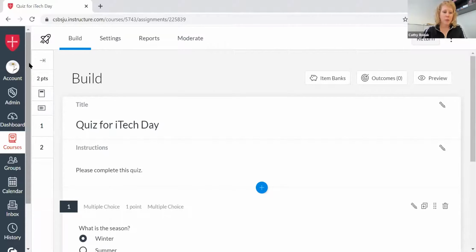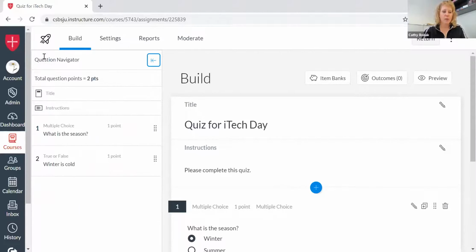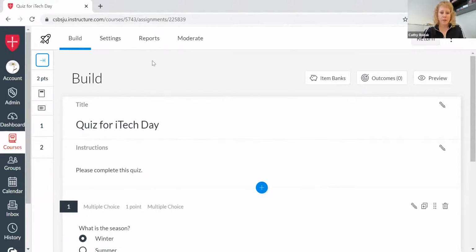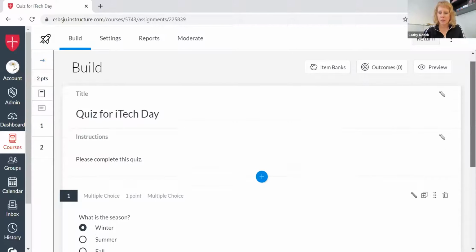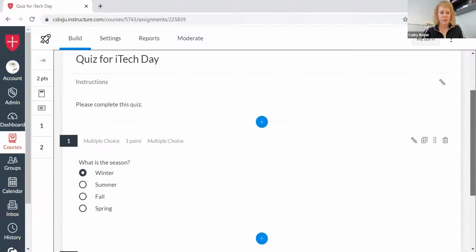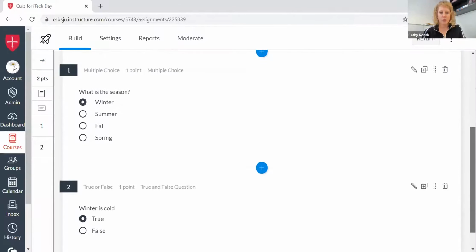Over on the left, my toolbar, if I click to expand that, that's showing me everything I have in my quiz. So kind of like a bookmark in a PDF. And I could go to the questions right from here or the title instructions and change it from there. Or again, to the right of each of these items, I have an edit, delete, or move around.